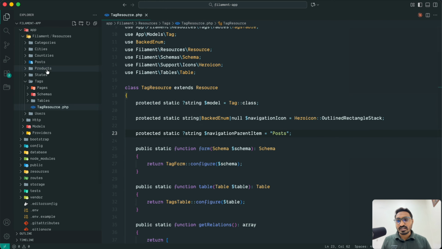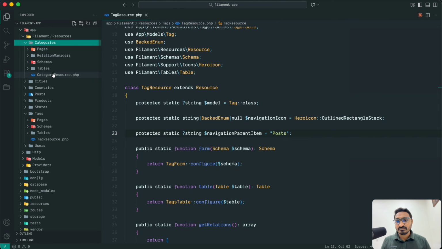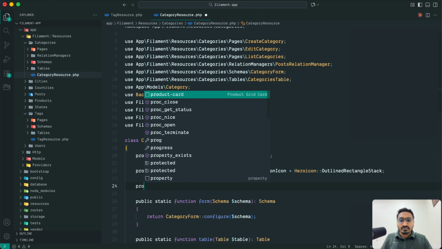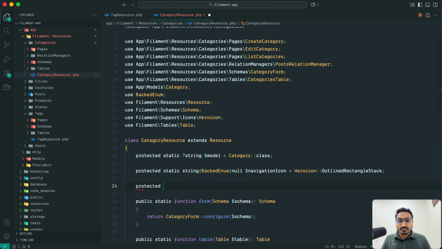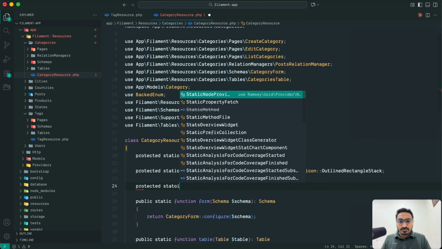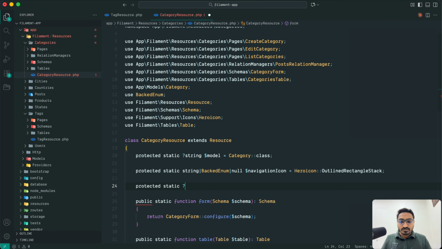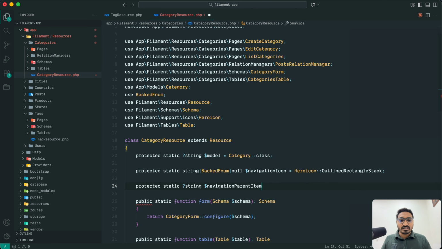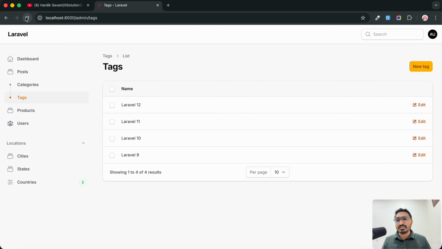In the same way I want to move the categories inside the post. So let me do that. Go to the categories, and in the same way you need to define the navigation parent item variable: protected static string, navigation parent item equal to again Post. Save it. Let me go here and hit refresh, and you will see that categories and tags are both inside the post right now.